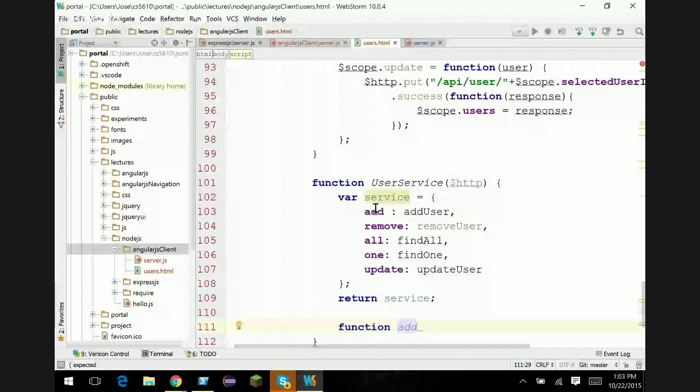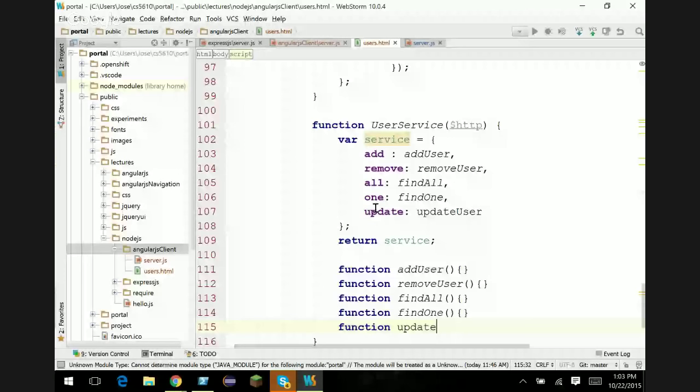So function remove user, function find all, function find one, and function update user. Okay? So these are just local declarations of the functions, and we're returning a map.